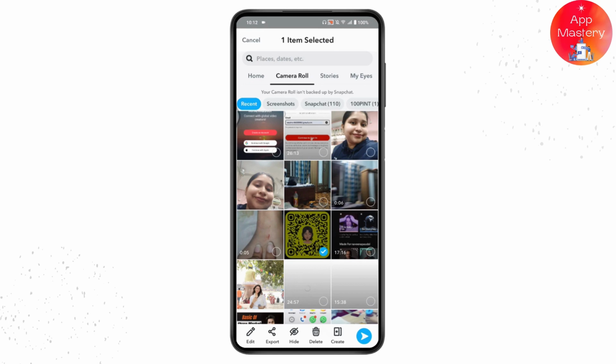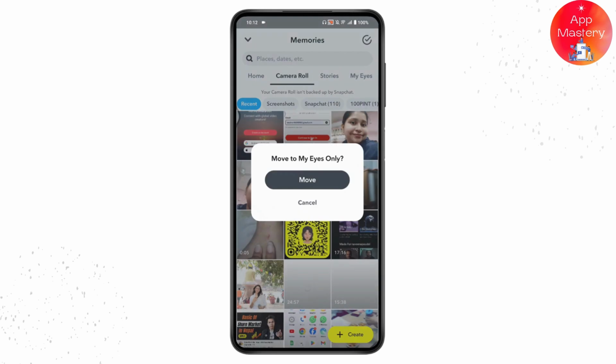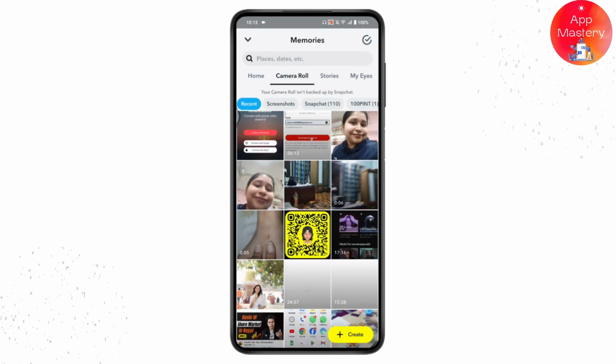Once you've chosen the image, now you need to simply tap on Hide, which is on the bottom of your screen, and then you need to enter the password of your My Eyes Only. Once you enter your password, now it will ask you if you want to move to My Eyes Only. So if you want to move that to your My Eyes Only, you need to simply tap on Move, and that's it. So that's how you can add a photo or an image to My Eyes Only.